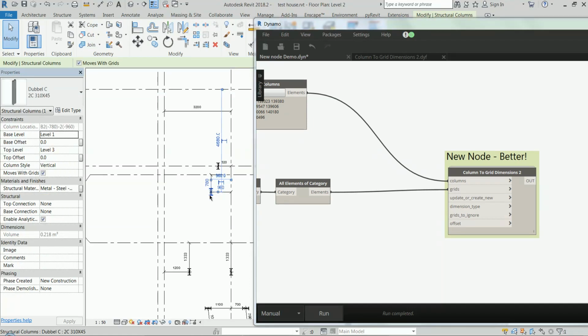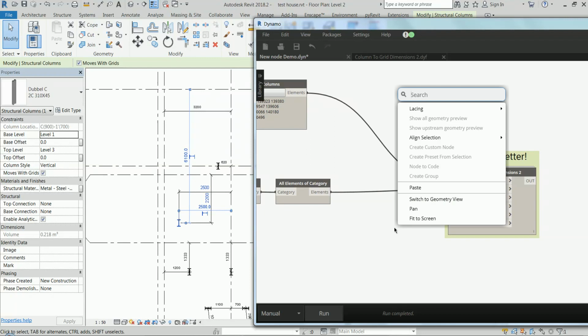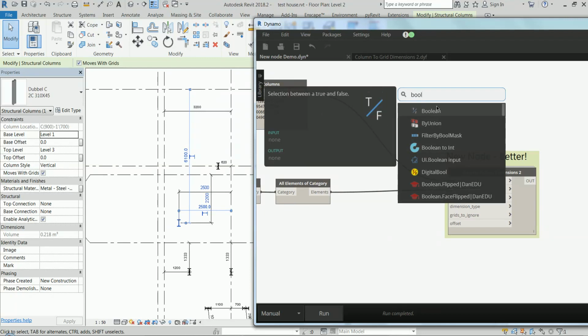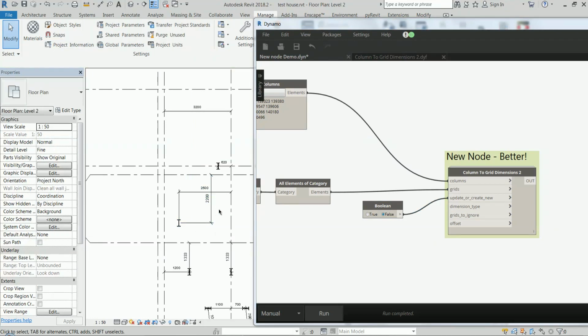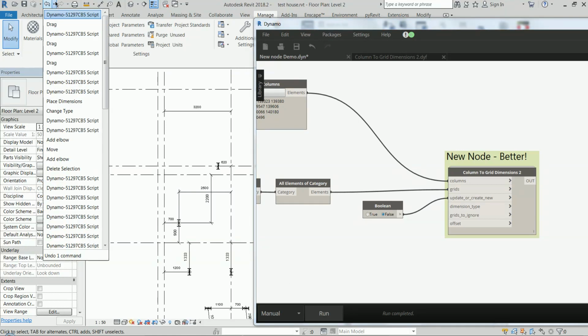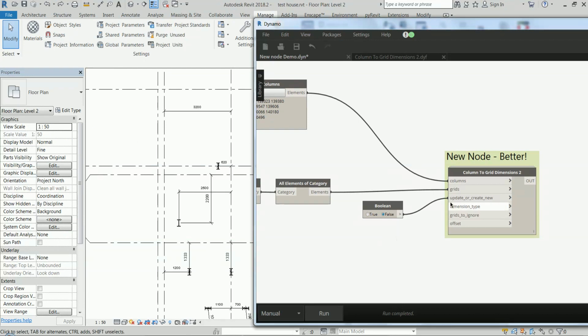But you can turn that off by feeding a boolean false to this update or create new, and then those are not going to be deleted, new ones are going to be created as well. But I'm going to undo that and unconnect this. Grids to ignore.